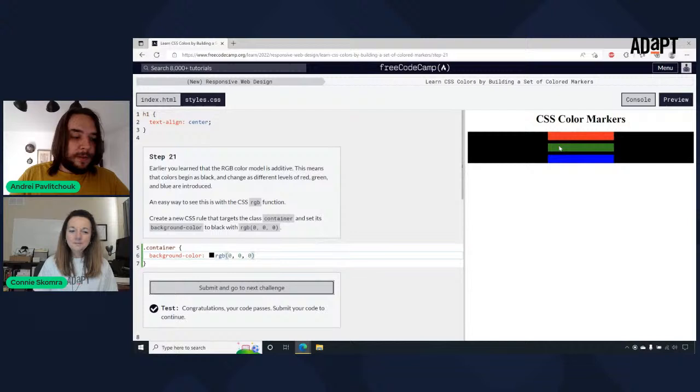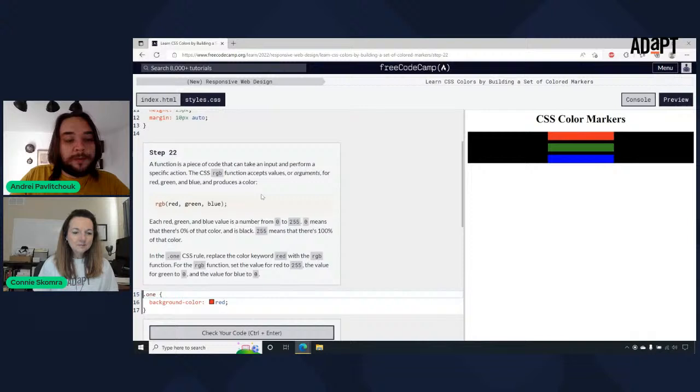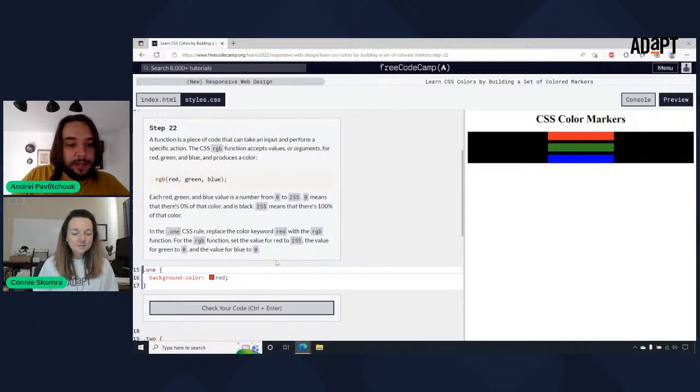So a function is a piece of code that can take an input and perform a specific action. The CSS RGB function accepts values or arguments for red, green, and blue and produces a color. Each red, green, and blue value is a number from 0 to 255. 0 means that there's 0% of that color and is black. 255 means that there's 100% of that color. And in the dot one CSS rule, replace the color keyword red with the RGB function.